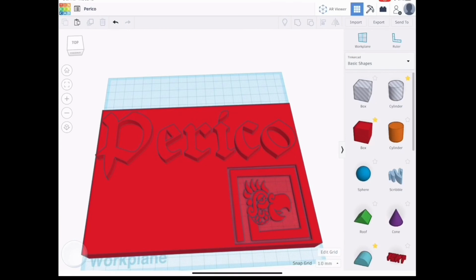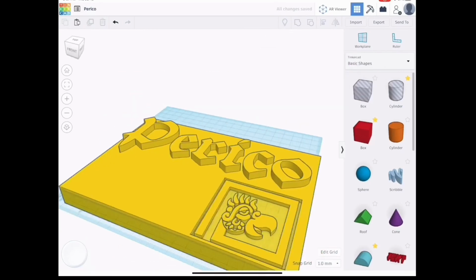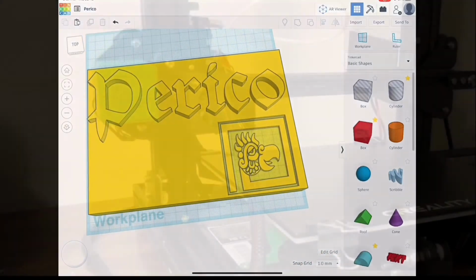Now you can do the same thing I'm showing you and pretty much customize anything.